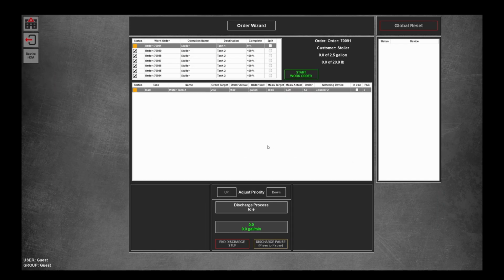To run a loaded work order, select it by highlighting it in the top section. Click Start Work Order to begin the process. Once the order starts, the status indicator will turn green.